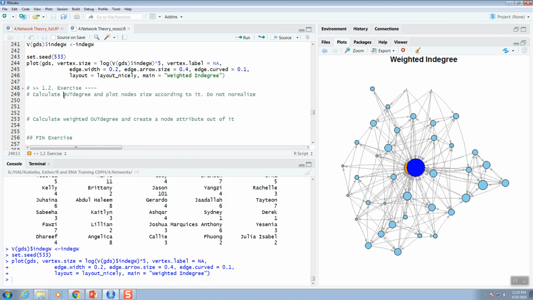Calculate the out degree and then plot it. So it's very similar to the in degree. I'm just asking you to calculate the simple out degree, and then I want you to calculate the weighted out degree. So I'll give you 5 minutes, and in those 5 minutes you can do this and have a short break and then come back.